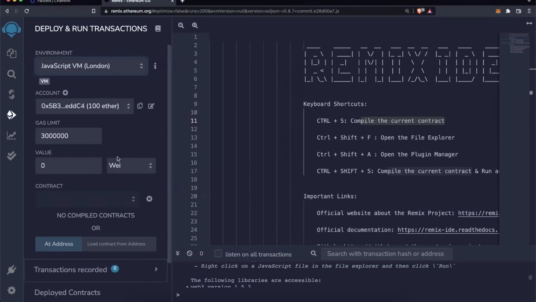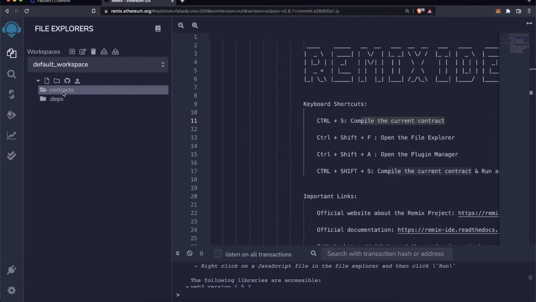Cool. Now, what I will do is I will write my first smart contract. Now, what is a smart contract? If you're coming from the world of Java or C++, imagine creating a class, right? So that's how you create a smart contract.